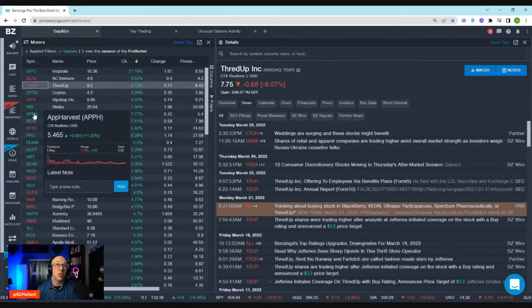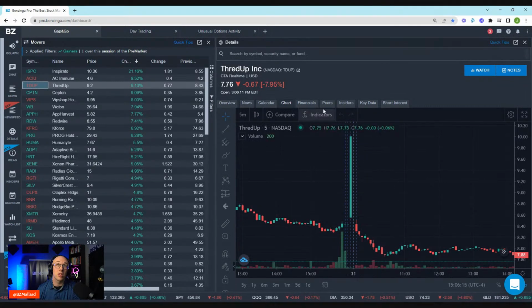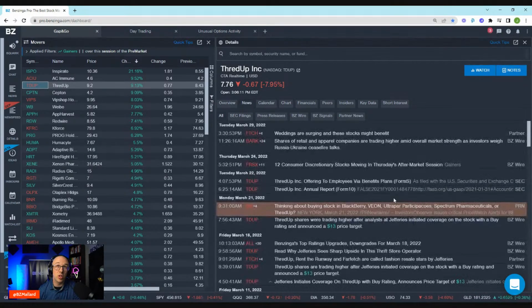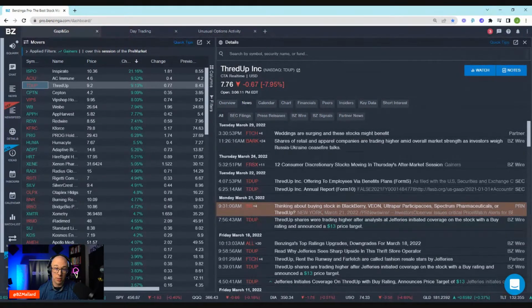Just click through your gainers or your losers, check the chart, map out your support and resistance levels, and then confirm your news that can tell you more of why that stock is moving.